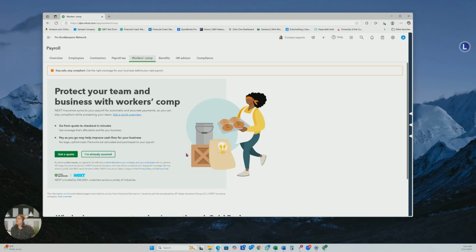The nice thing about getting your workers' comp directly through this portal is that typically, when you get workers' comp, you get a quote based on payroll estimates, and then they'll go back and audit you, and if you owe any additional money, you'll owe it at that time. The nice thing about getting it this way is it is calculated as you go, which is pay as you go, which helps improve your cash flow for your business.